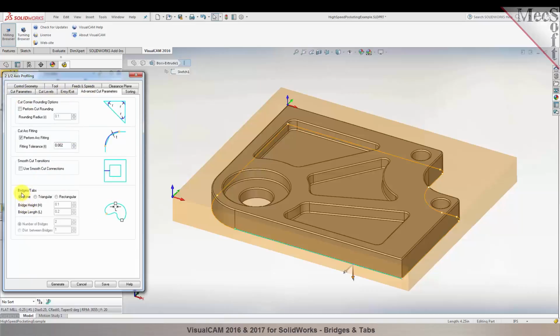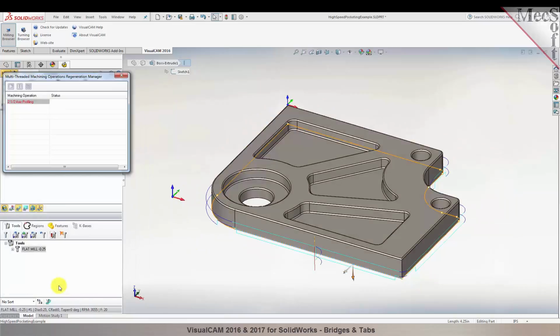And then here is where you create your bridges and tabs. You can create triangular tabs or rectangular tabs. We're going to pick rectangular, and we're going to have a total of 4 tabs around the part, and it's going to place them automatically. For the bridge height, let's set this to 0.125, so 1/8 inch tall, and 1/4 inch wide. That's how wide and tall our bridges are going to be on the part. Let's go ahead and pick generate.